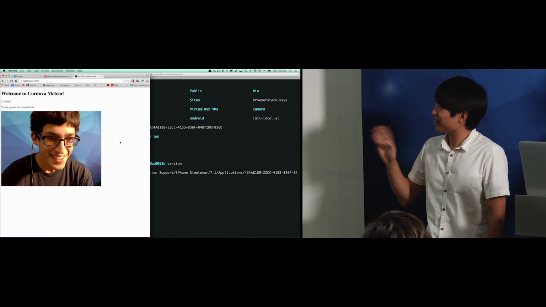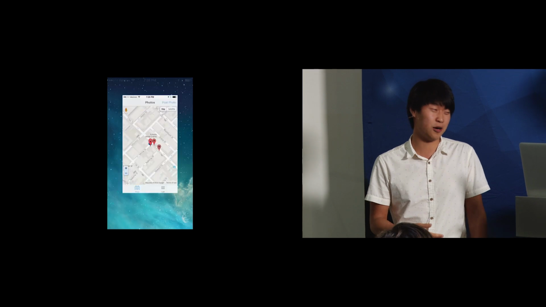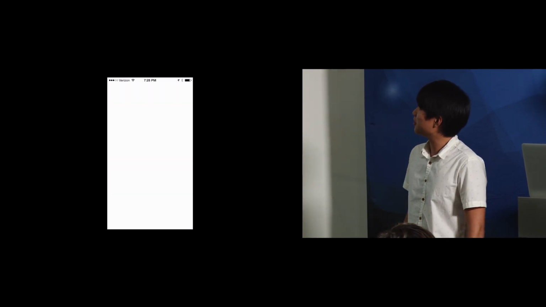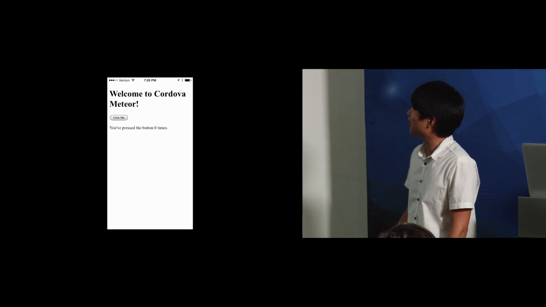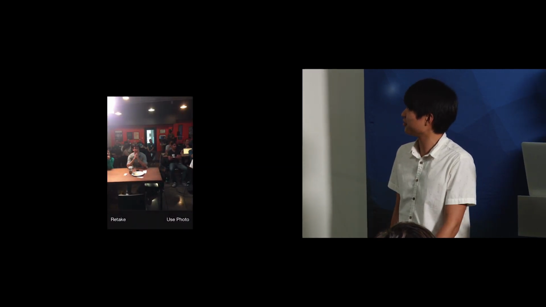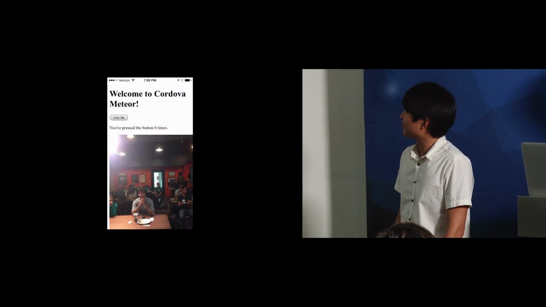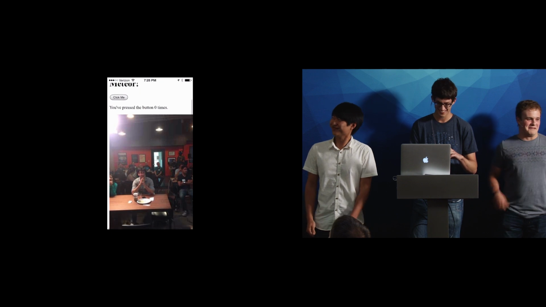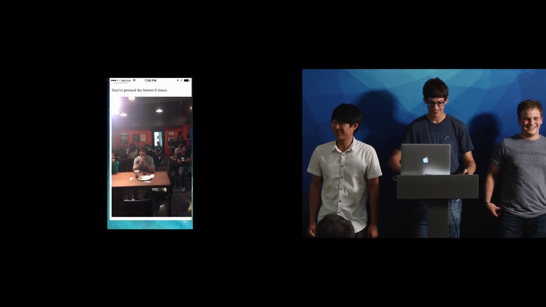But that's the web app, and we've already seen the web app. Now we'll connect to the mobile app. We already installed this application on our device, so we'll save you some time. If we open it, we have the same interface. We have "Welcome to Cordova Meteor." We click on the button, and we can take pictures. And it also takes your location. Yeah, that's it. Now we have a mobile app.